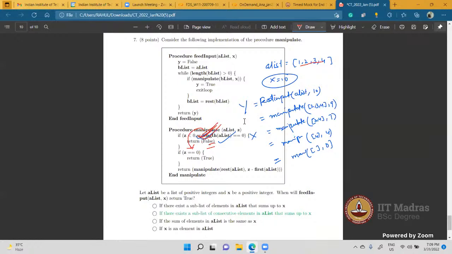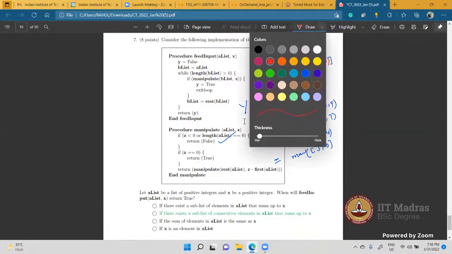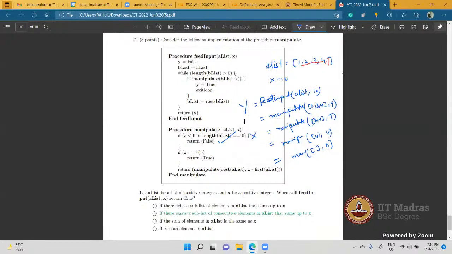Sir, can you see option number 3? If the sum of elements in a list is the same as x. That's not so true. If you take a list 4, 3. Well, actually, that's not always true in these conditions. This list is a sublist of the original list. The original list will be another list which includes 1, 2, 3, 4, 5, something more numbers. But a sublist has only consecutive numbers, which add up to 10.